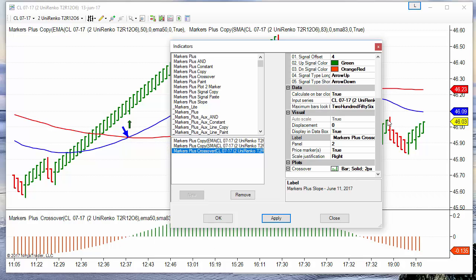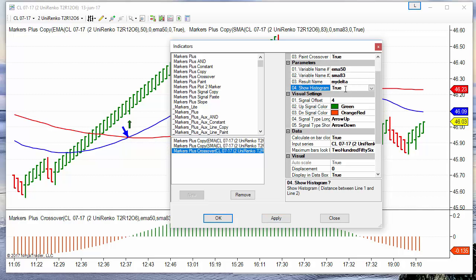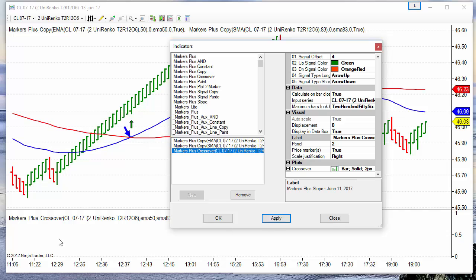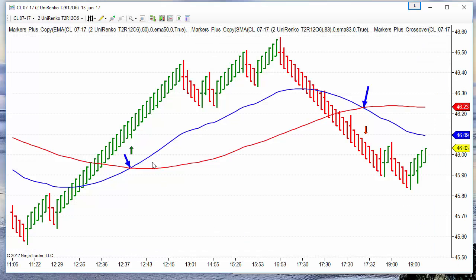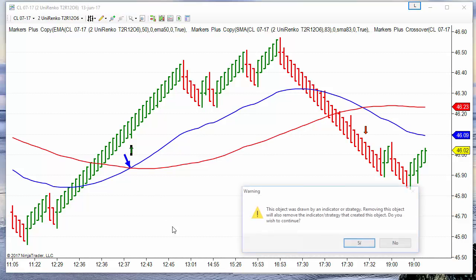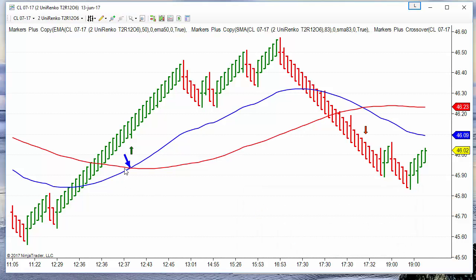If we don't want to see the histogram, we can set show histogram to false and avoid having an extra panel, using the same panel as the price. So now we only get the signals at the exact moment when the lines are crossing.